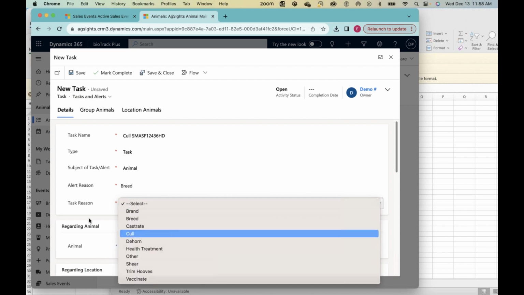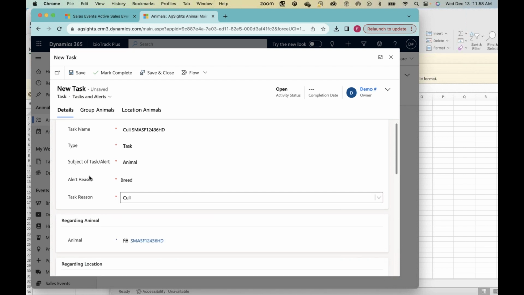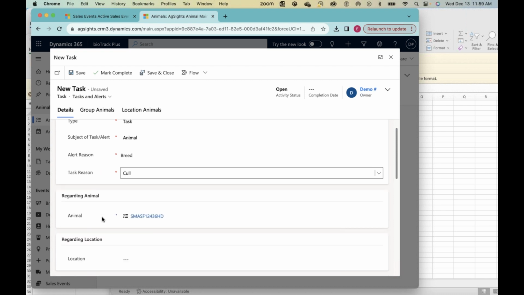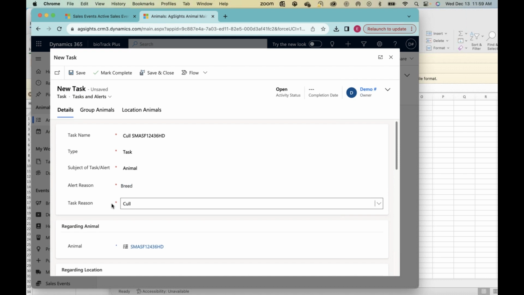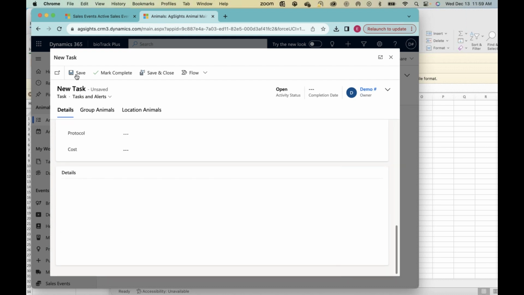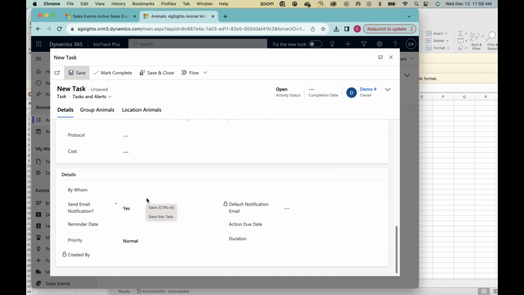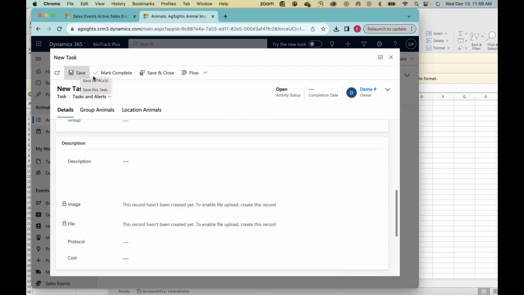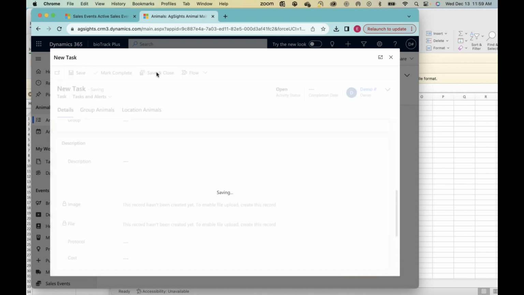Ignore the fact that right now you have to insert both an alert and a task reason. That's resolved in the new version. And you'll also be able to assign tasks to either an individual. So once you've entered in the details, there's lots of different information you could add here. You can save and close this task.